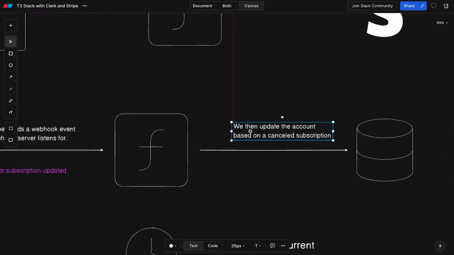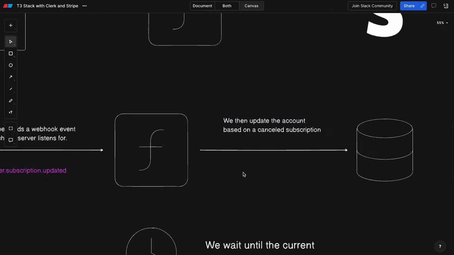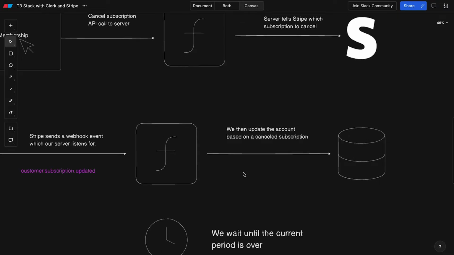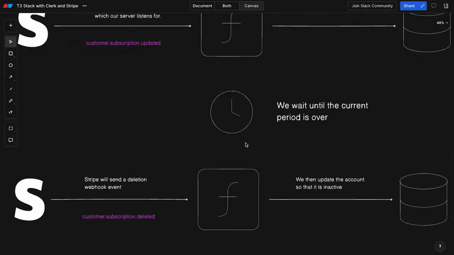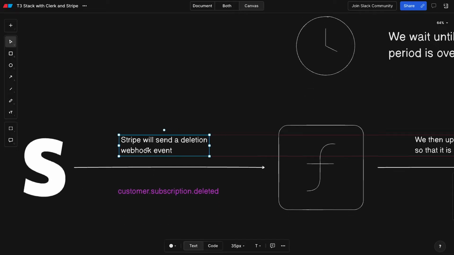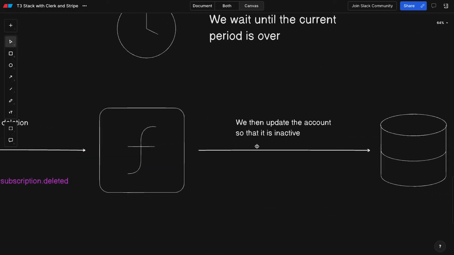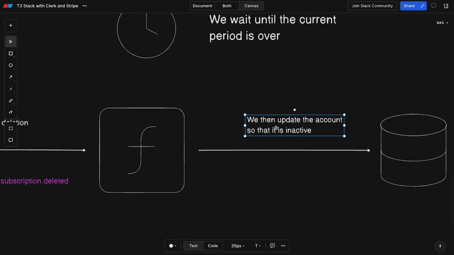Once our server receives the event, it will update the account for that user so that the status is set to cancelled. Now, the reason we have it set to cancelled and not inactive is because the user may still have the remaining month to continue using the application, given that they've already paid for it. What is cool is that once the remaining period is over, Stripe will then fire another event called Customer Subscription Deleted. Again, our server will be listening for this so that once it has been received, we can update the account to have the inactive status.